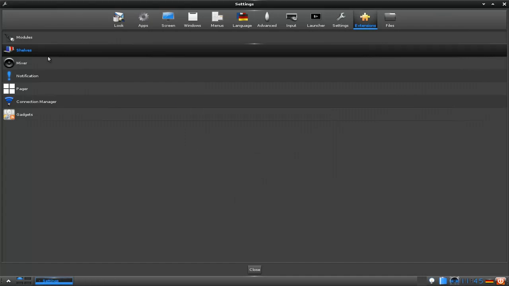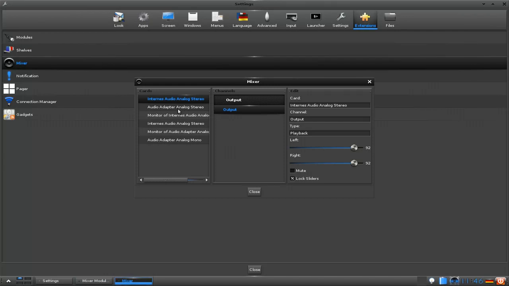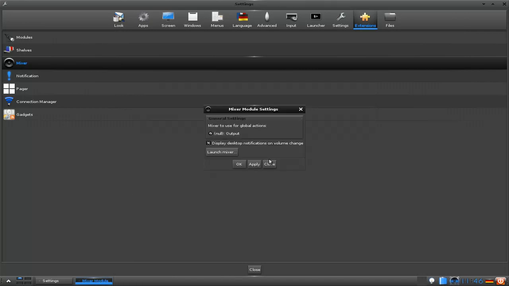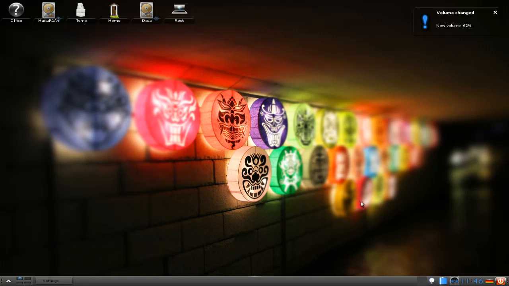You have some mixer options in here. In this case I can launch the mixer. You can see that I have options to set up various different cards, the channel outputs, and of course the volume. And also, what's very nice, E17 has a nice volume manager built in, grabbing the XF86 keys. So if I press volume down here, you can see that a nice little pop-up shows me my volume. And I can just click it away.